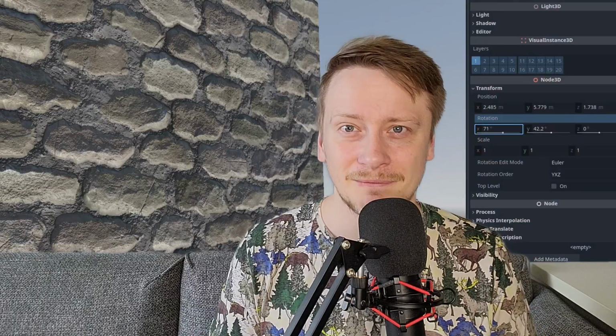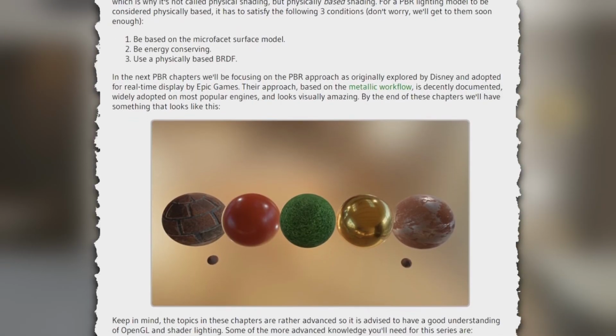Actually, we are going to experience it by ourselves from the practical perspective. You can download Godot, you can work with me, and you will be able to do this absolutely by yourself and for free. What is PBR in general?